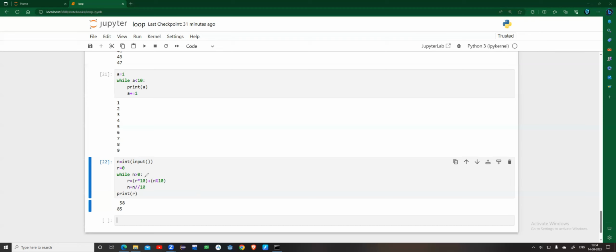So what goes on in the code here: suppose you entered 58, we have taken the input. So r is 0, and 58 greater than 0 is true. Dive inside. There is this line: r equals r into 10 plus n modulus 10. So r is 0, 0 into 10 is 0, plus n modulus 10. What is n? n is 58.